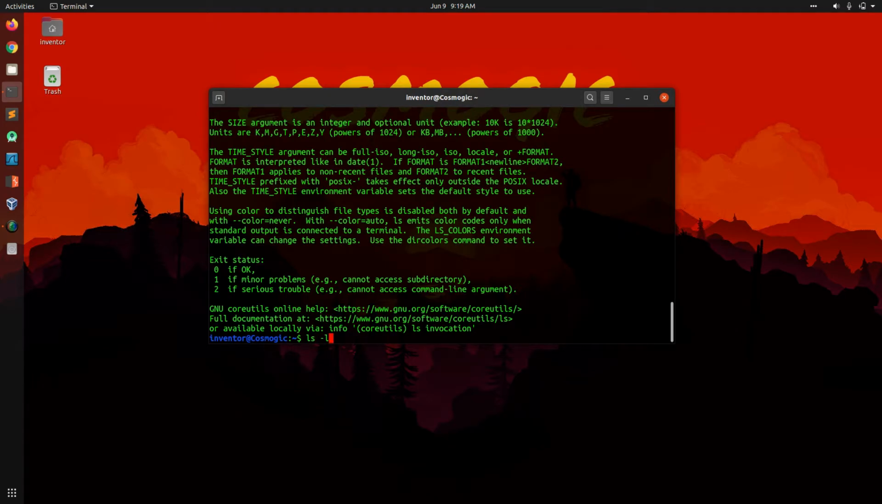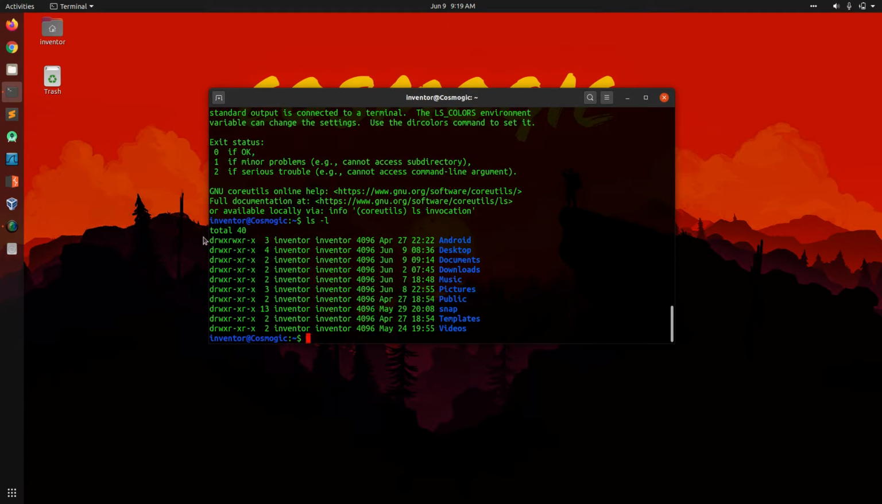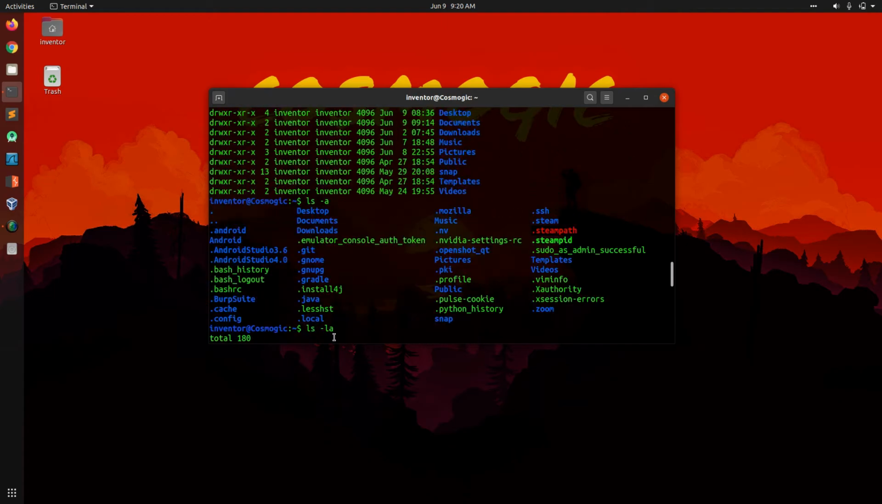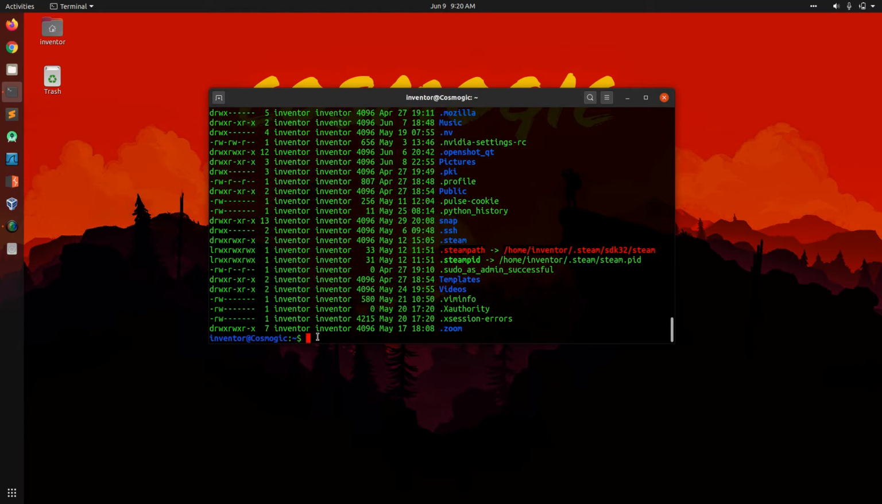So now we want to see files with their read write permissions. So we can write ls -l. Here we have all the read write permissions of the files. Now there are many hidden files also in the directory. If we want to see them, we use ls -a. So here we can see all the hidden files. Mostly we use the combination ls -la to get all the hidden files with their read write permissions.